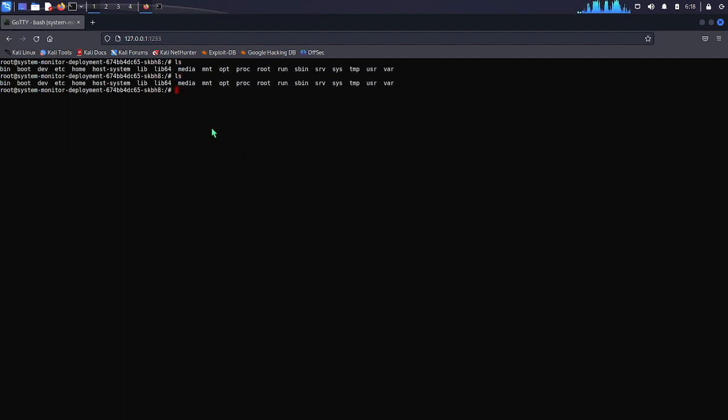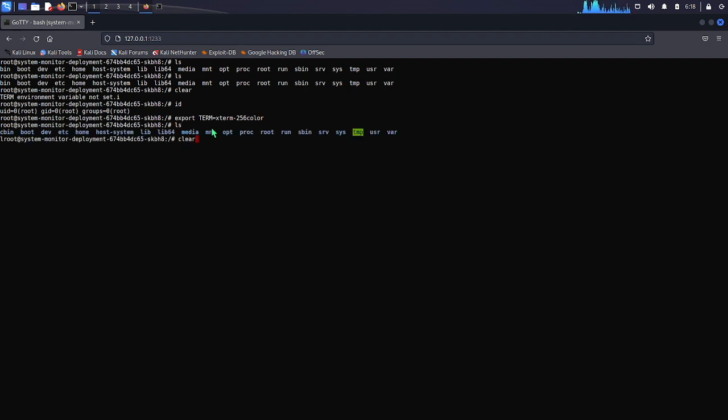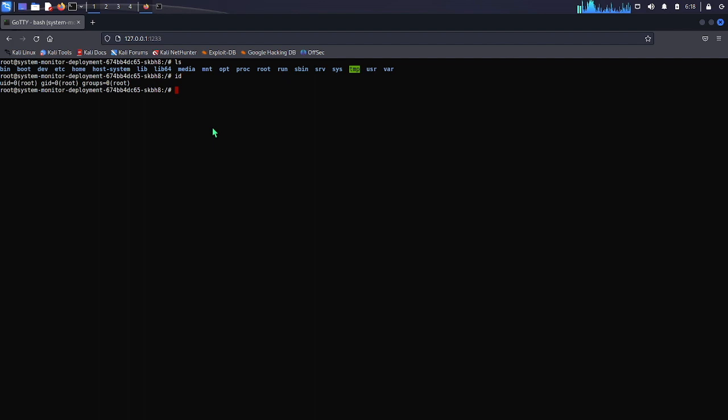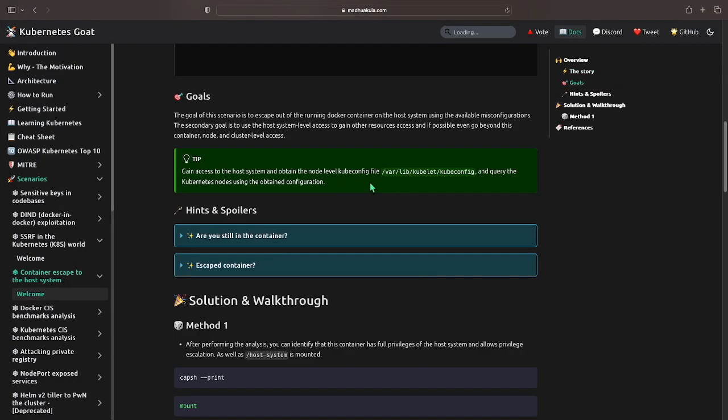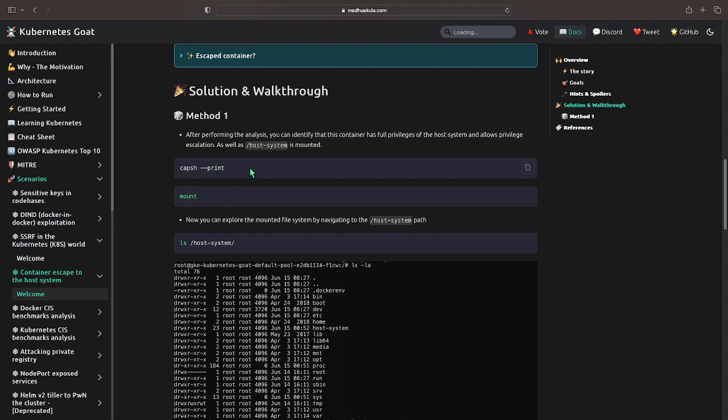What we do here is some simple enumeration: ls, id to see who we are, and export TERM as xterm-256color. We know we're in a Docker container. Now let's go to the website and see what we need to find out. We need to escape out of the running Docker container onto the host system. So first, let's start off by seeing all the capabilities we have.